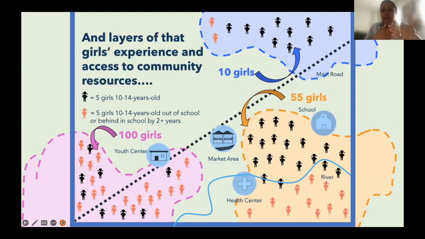And then I layer that. I ask myself, okay, well, but I'm not just interested in 10 to 14. I want to know who's out of school or who's behind. And so I ask that additional question using the girl roster, and it tells me this, that my instincts are right, that community B and community C have a higher proportion of girls who are out of school. There's 100 girls out of school in community B or behind, and there's 55 in community C.